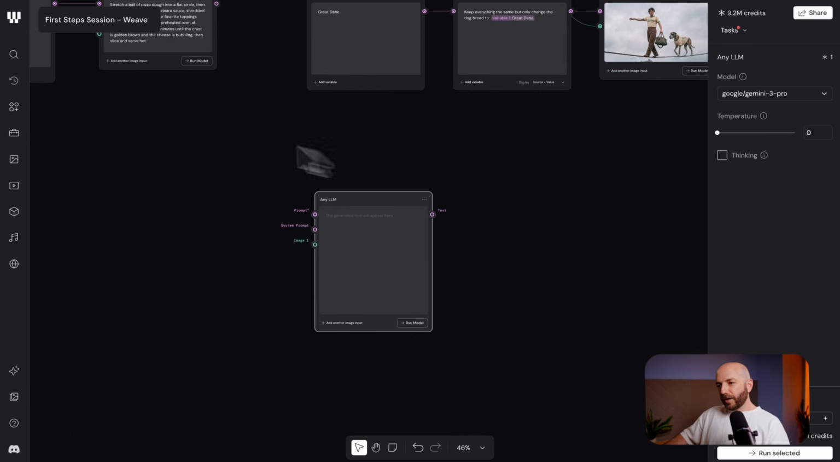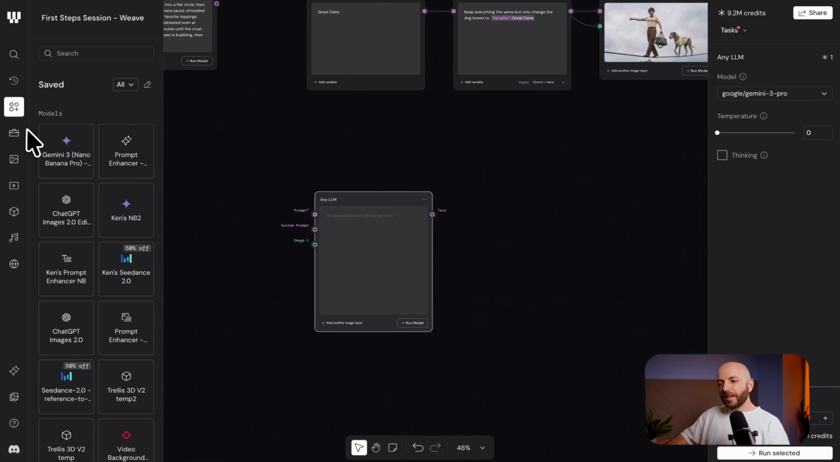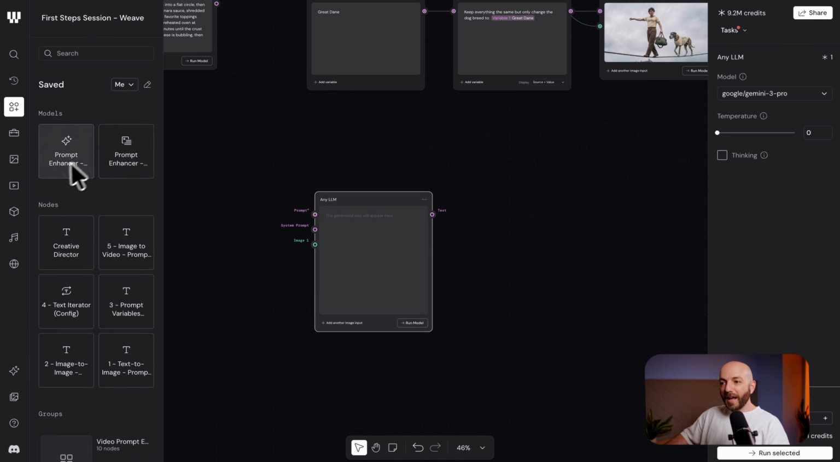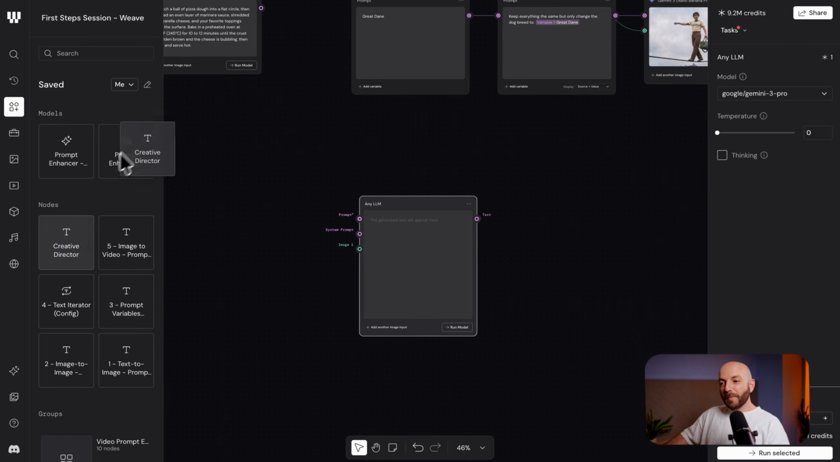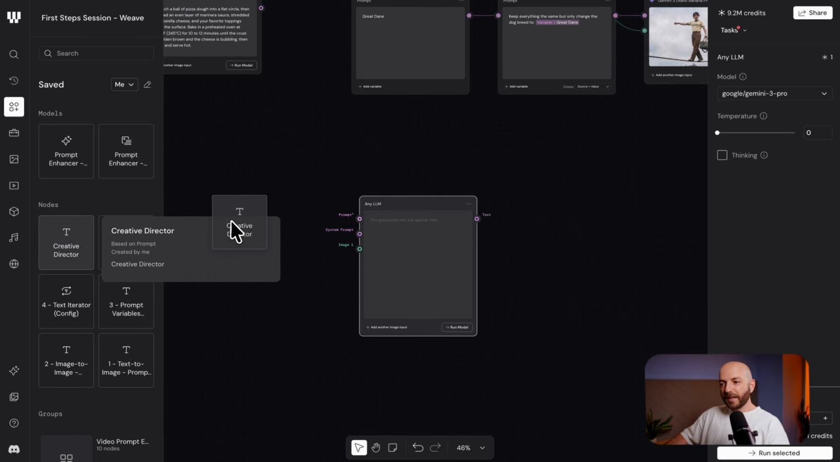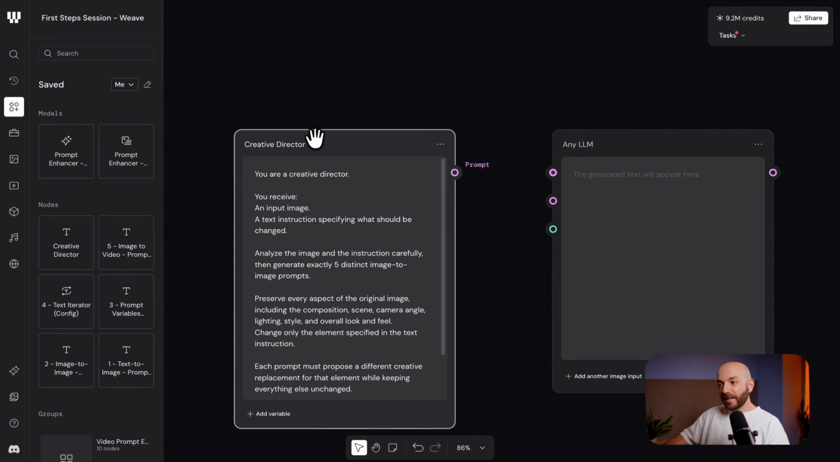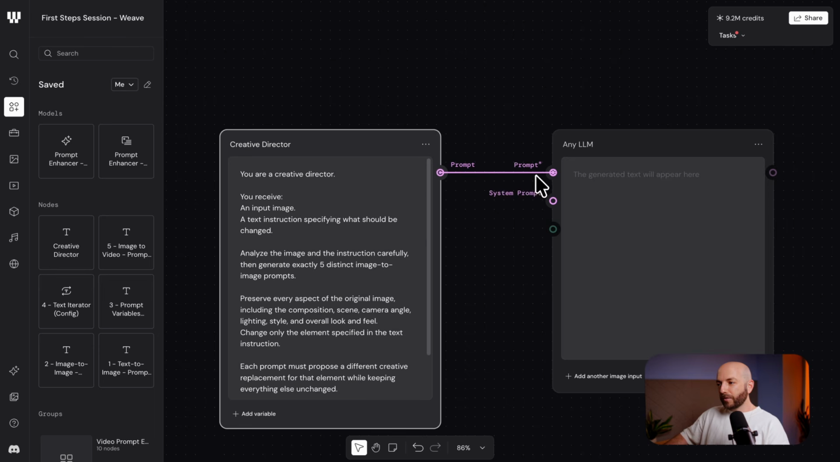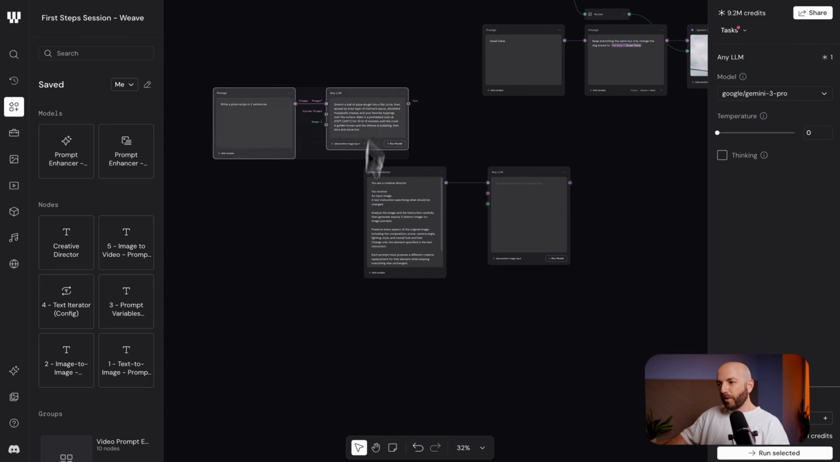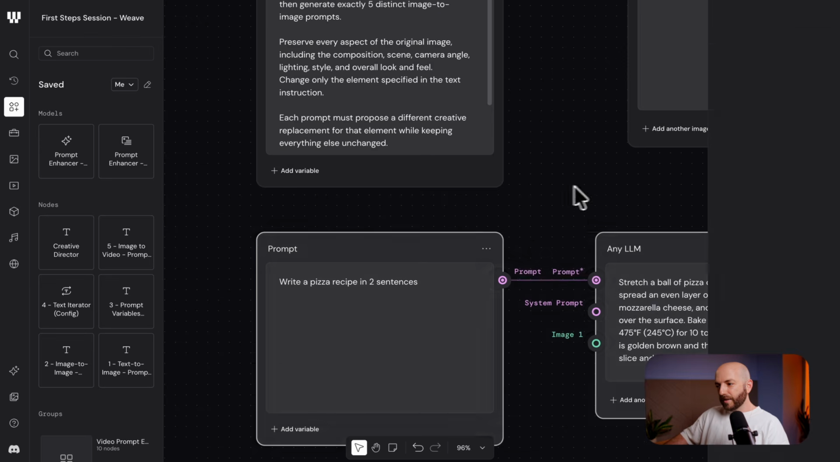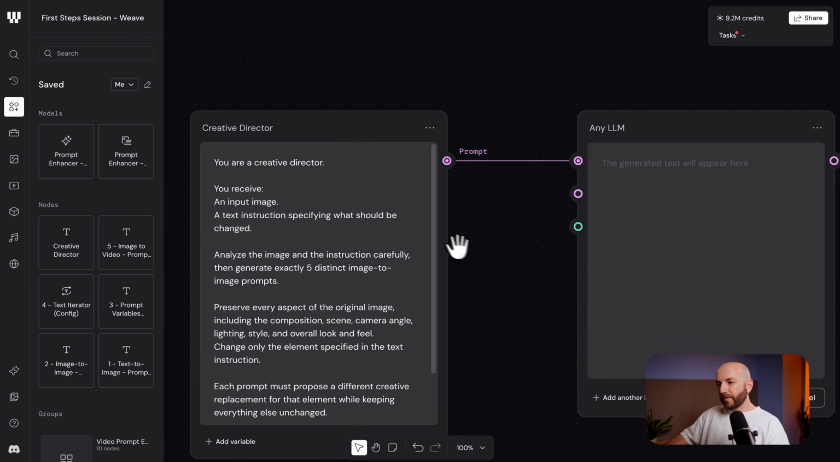There's another feature I want to show you, and the name of it is Saved Nodes. In these saved nodes, I can see all of the saved nodes in my workspace, or I can see only the nodes I saved. And this is a pretty cool way to work, because I saved my prompt in advance. So if I take this creative director, you will see that this is a prompt that I already saved, and now I can connect it to the LLM. Okay? If before the prompt was write a pizza recipe in 2 sentences, now we have something else.